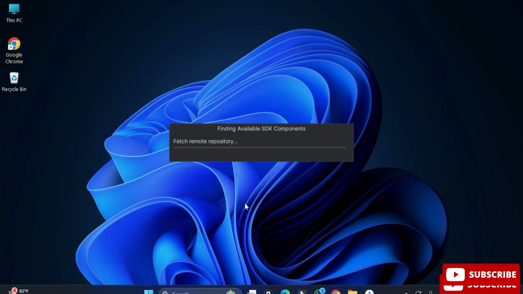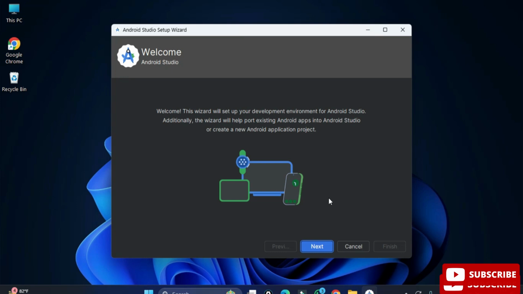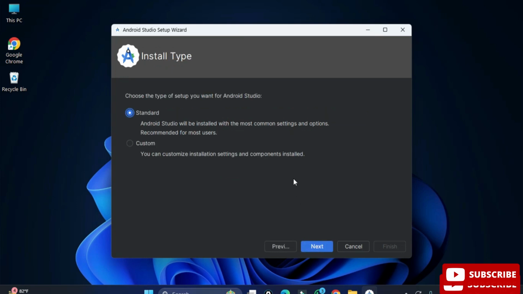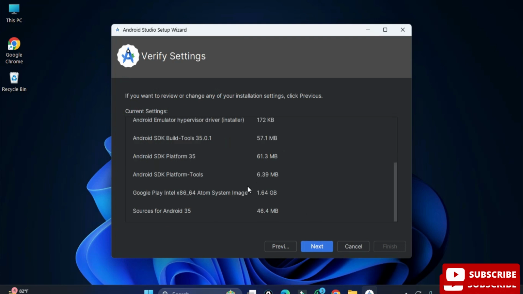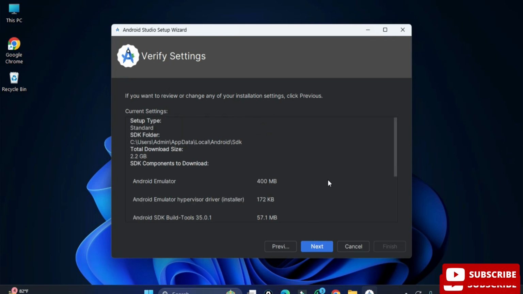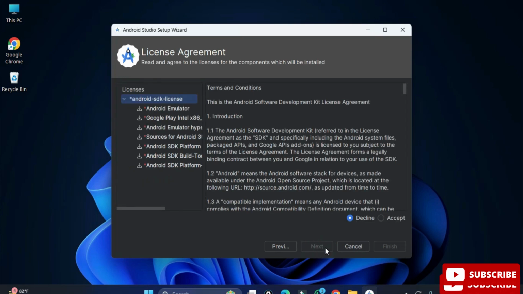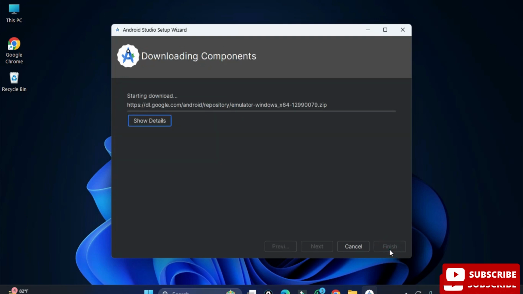So guys, this is the welcome screen of Android Studio, and here you need to click on the next button. Now from the install type, we are going to select standard installation and click on next. This is verify settings. All the information is shown over here, like your SDK information and your virtual devices information. Later on your SDK as well as virtual devices will be installed. Just click on next, and here we have to agree to the licenses and click on accept, until you get the finish button. So now click on the finish button, guys.